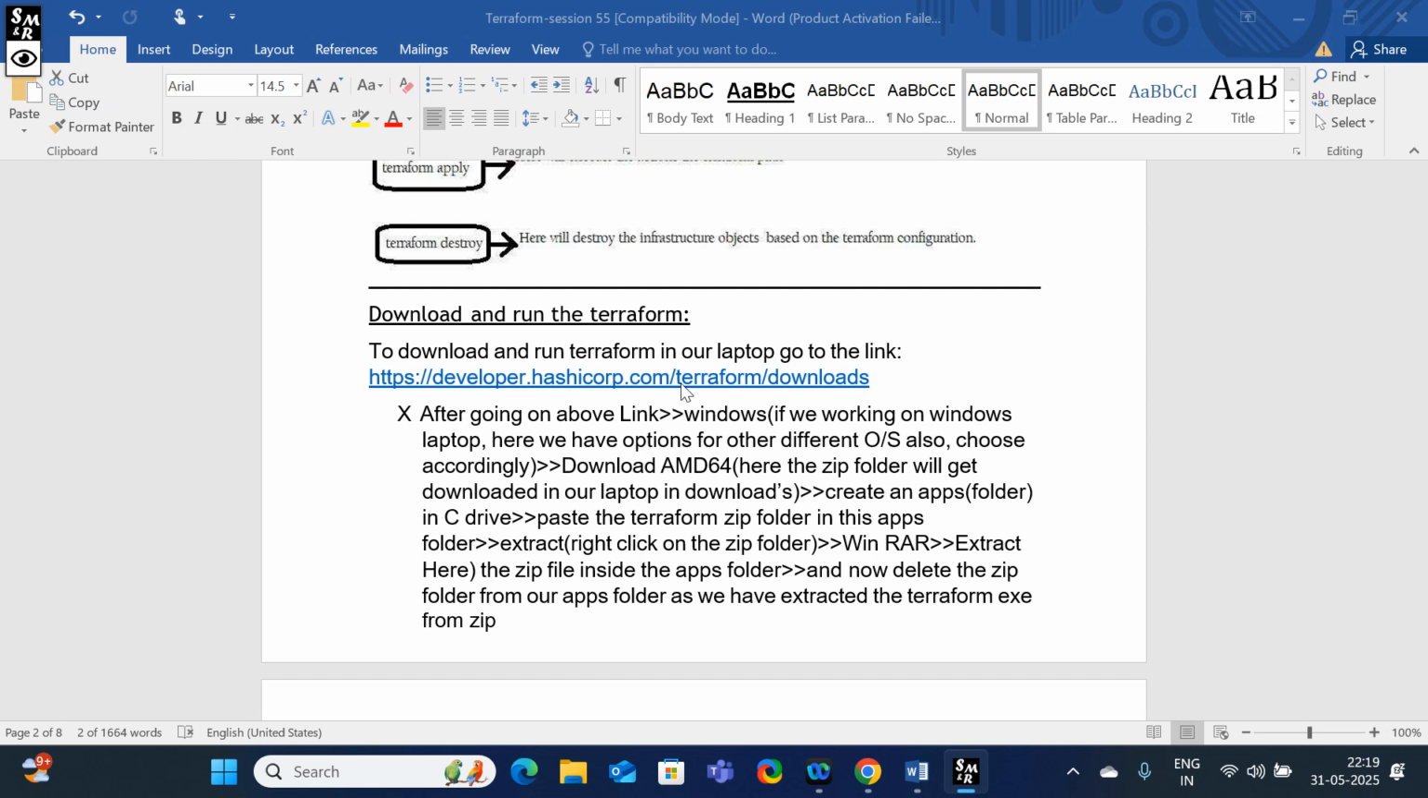So the configuration file you are going to develop in your local machine only, and if you run the Terraform script file in your local machine, it is going to create the resources in the Azure portal. How will that be done? The step-by-step procedure I am going to show you guys.